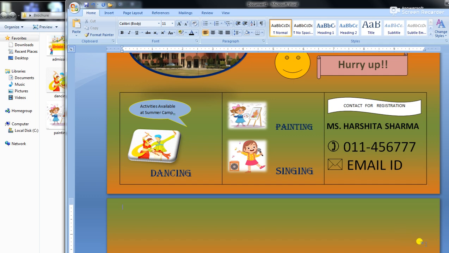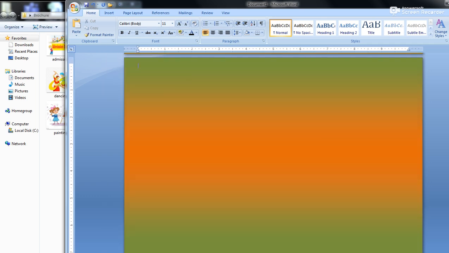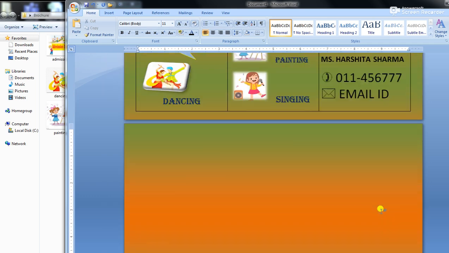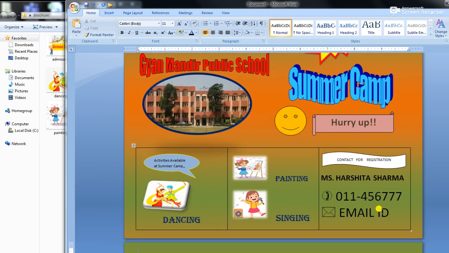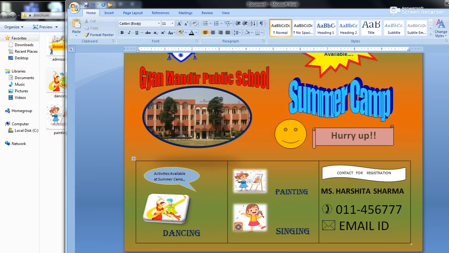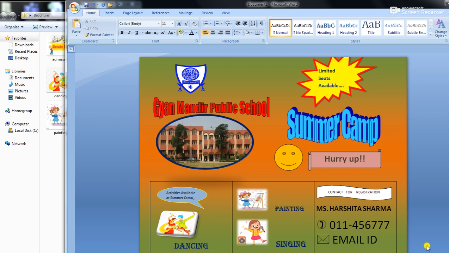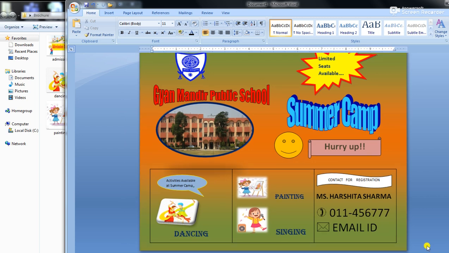So I am showing you the brochure. How will it look like? Okay, so this is how it will look like. So this is how you have to make a brochure, very simple brochure.